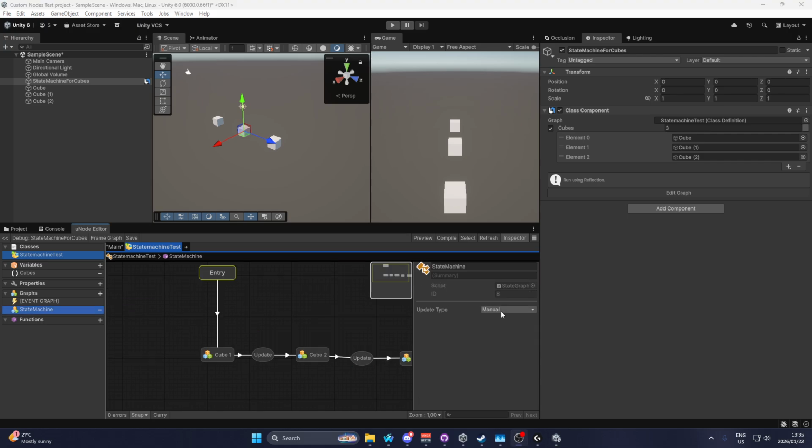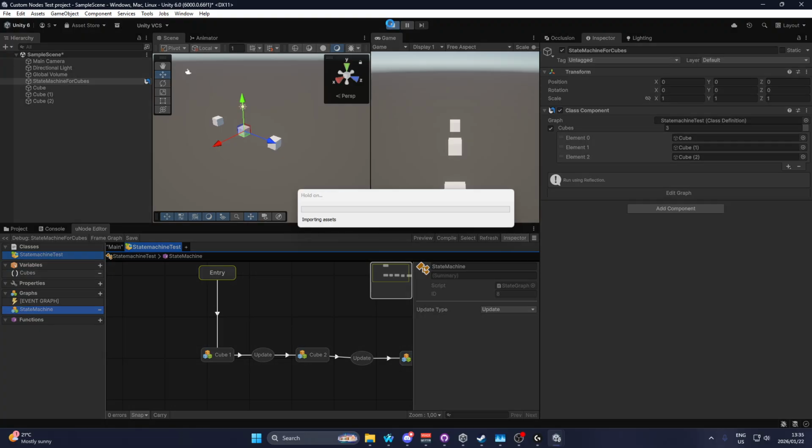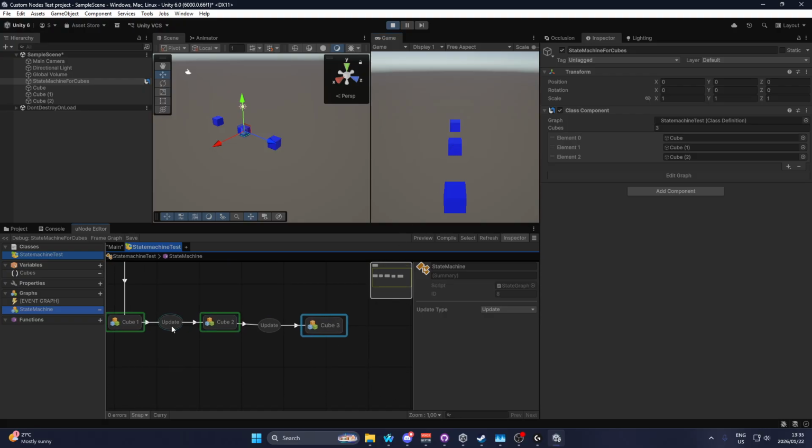Sorry about that, I forgot to set the update view of the state machine back to update. So if I play now, the state machine will now fire correctly. Blue, blue, and blue. As you can see here, void space in the state machine graph.